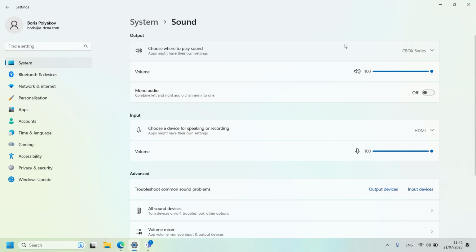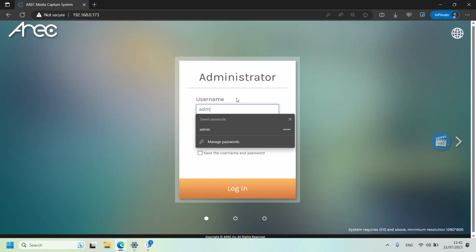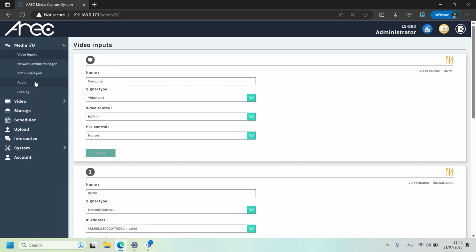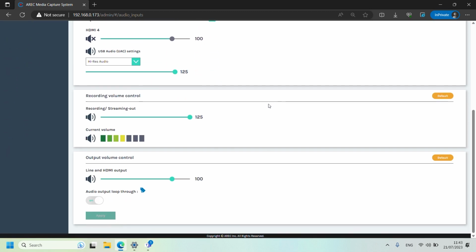But first, let's also enable the HDMI input on the media station itself. So you open the web interface of the media station, administrator page, you go to the Media I/O audio. Depending on the model of your media station, this may look slightly different, but what you need to do is, to whichever port you have connected the media station, for me, for example, that is HDMI 1, you need to enable the audio input from that channel. So I have it enabled and I have set the volume to 100. And then if you scroll down, you will also notice that there are options for loop through.